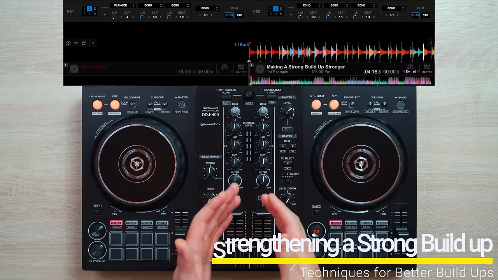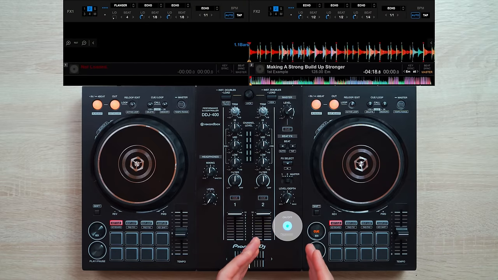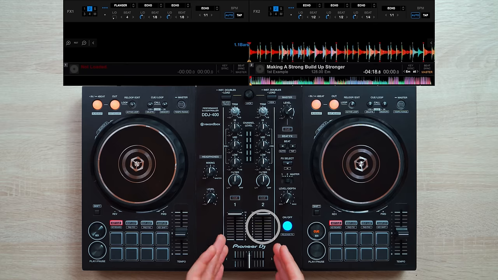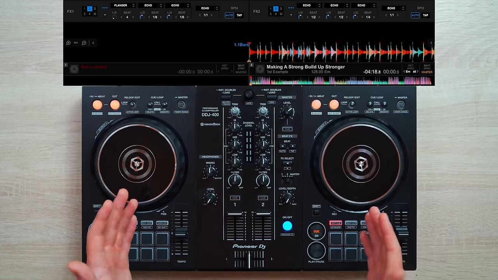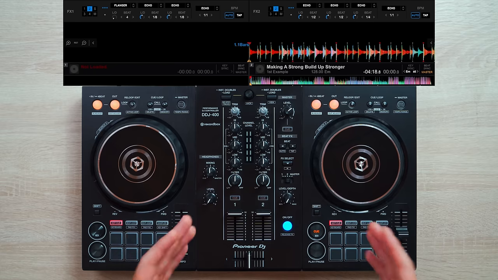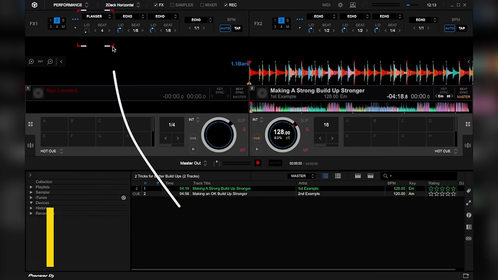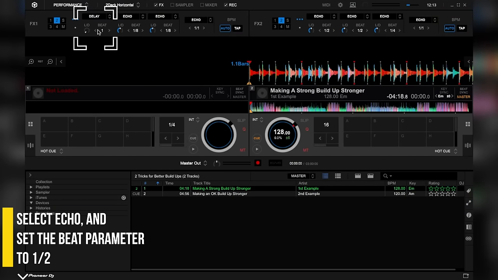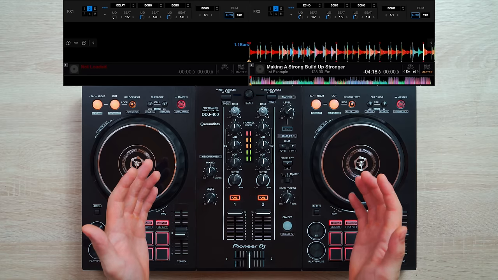So the first technique utilizes the following things: the high pass filter knob, a 1/2 delay effect, and the volume fader. And this technique works best in strengthening an already good buildup. So the first thing we're going to do is select our delay effect and set the beat parameter to 1/2. So the purpose of this effect is to layer our buildup.